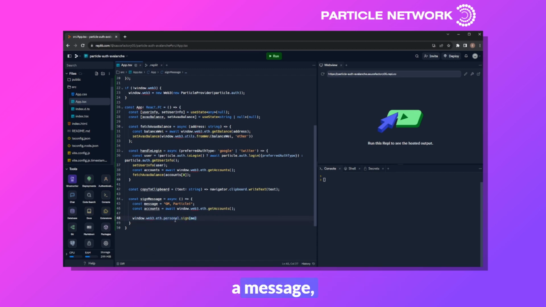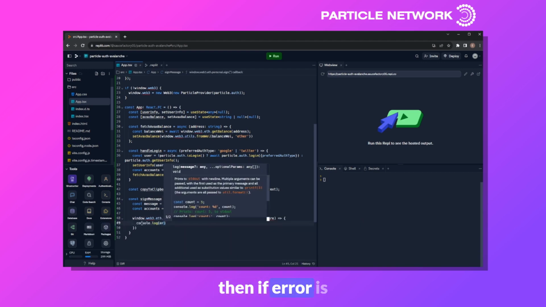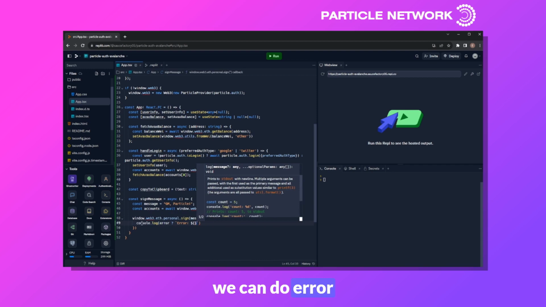And then with the message defined and our accounts defined, we can just call window.web3.eth.personal.sign. And then we can pass in message, accounts[0], an empty string that takes the place of the password parameter because our wallet is already unlocked. And then we can also do some error handling here with error and signature. And then if error is defined, then we can do console.error and pass in the error here.